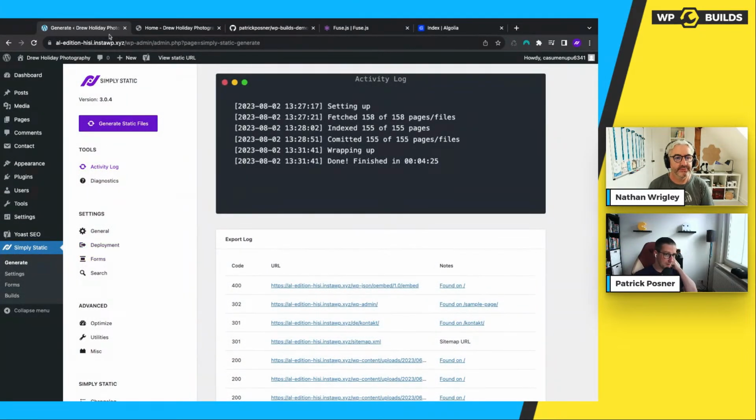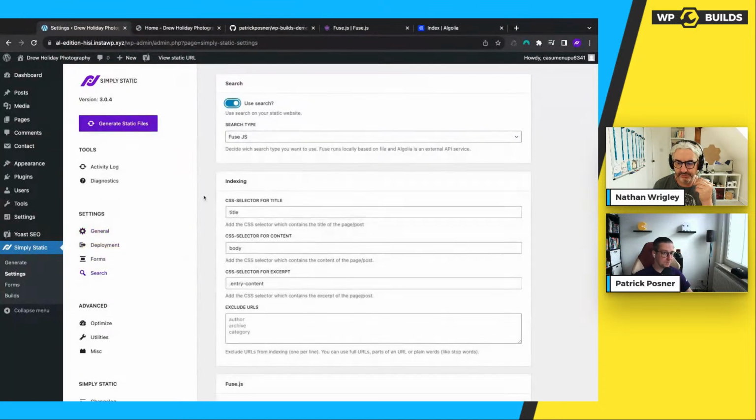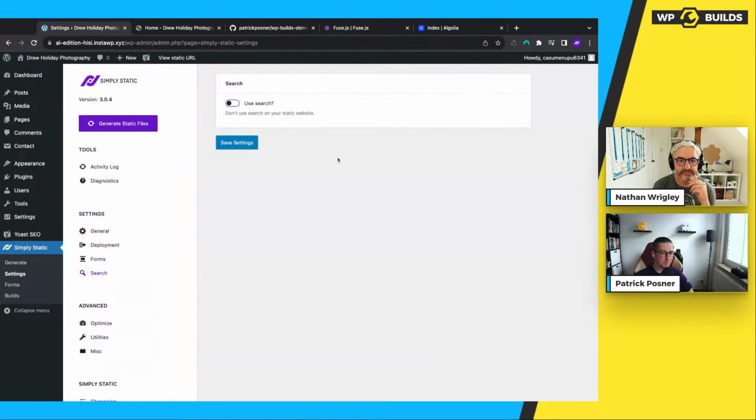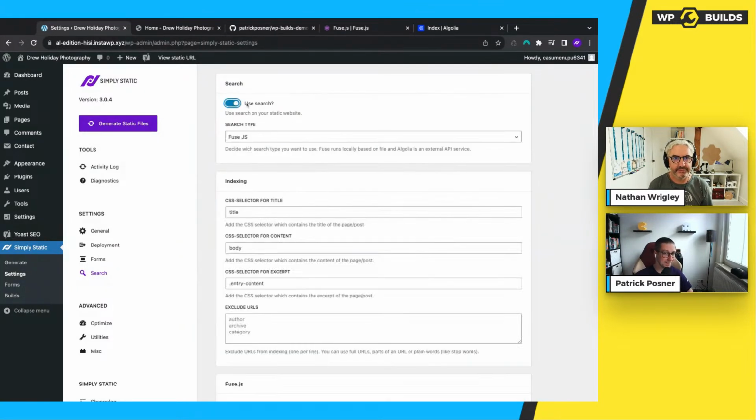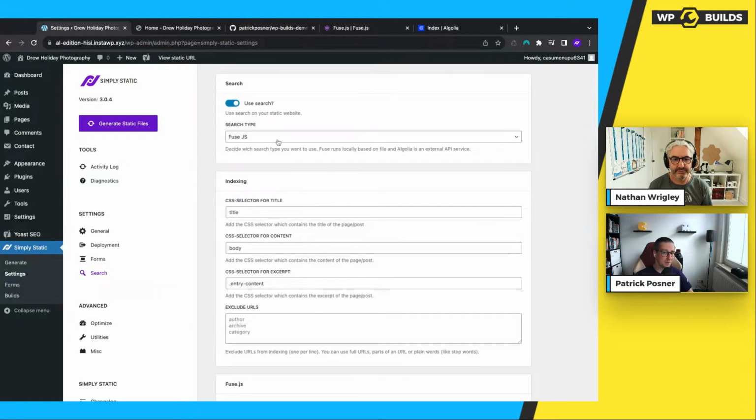So if you're in your admin area and you go to Simply Static, settings, and search, by default, you will see something like that. Right. So all you have to do is obviously activate the little toggle and you get all the advanced settings here. You can choose from two different search integrations. One is Fuse.js, which we are talking about right now, and once that's done, we're talking about Algolia as an external search API provider. Okay.